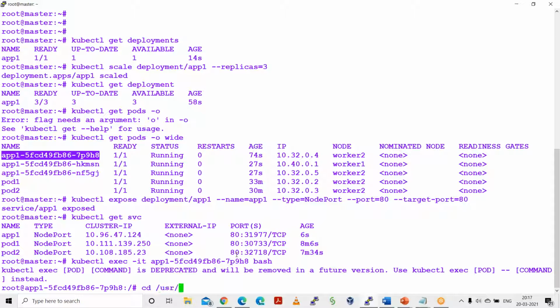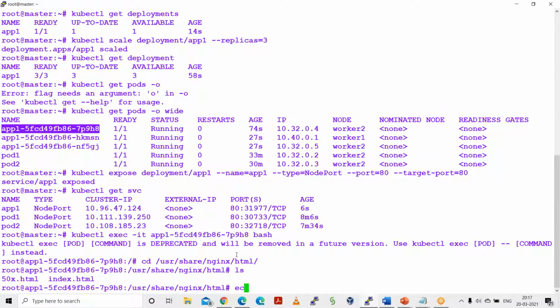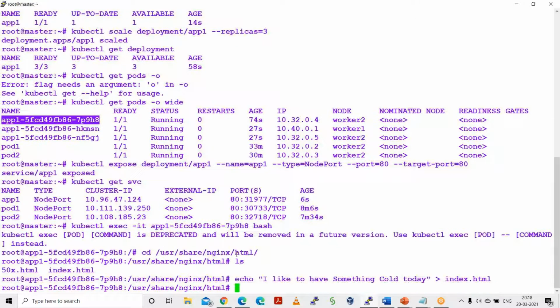Since it is the Nginx pod, I know the location of the index.html page. So I'm writing here echo, I like to have something cold today. Let's say I'm changing this index.html page. So this is my first pod.